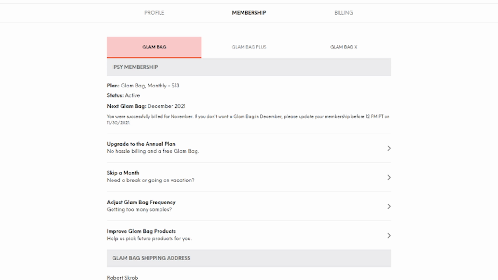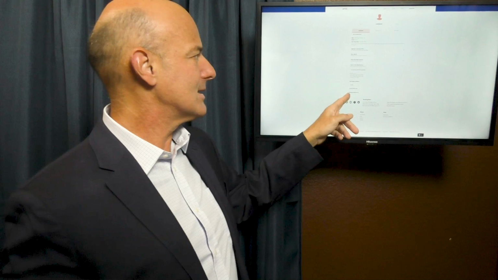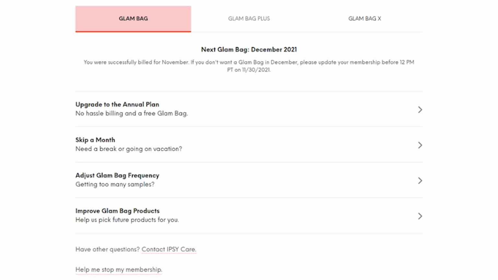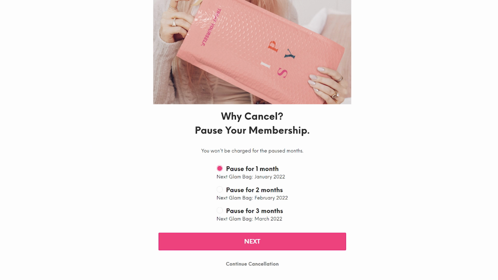And so what happens first is you get to this screen where you can see your subscription, and see here at the bottom, at the lower part of the screen, it says Manage Membership. And then that takes you to this page where you can upgrade to annual, you can skip a month, you can adjust your frequency, you can improve your bag products presumably by completing a survey.